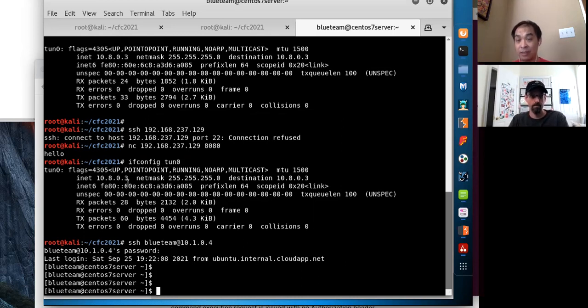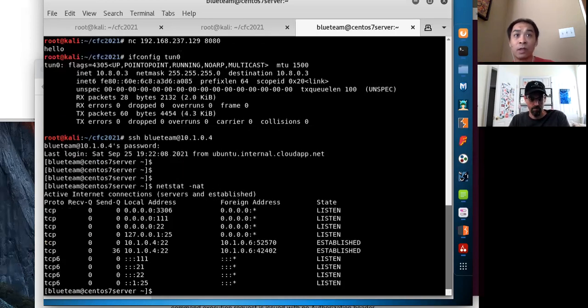But let's see what happens. Let's run our netstat command and let's see what happens. Right here, check it out, 10.8.0.3. But if you look down here, there is no 10.8 at all. That's because the last login that it says up there gives me a clue that it comes from an internal cloud app. So I thought that maybe we're coming in from the VPN concentrator.